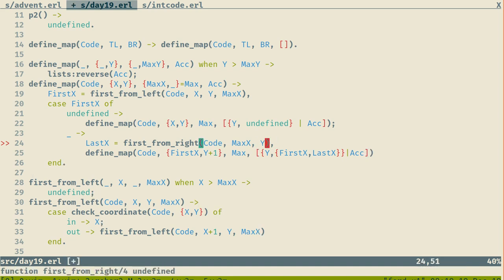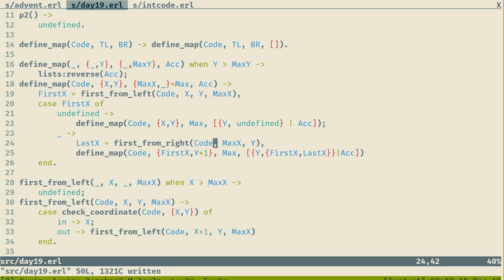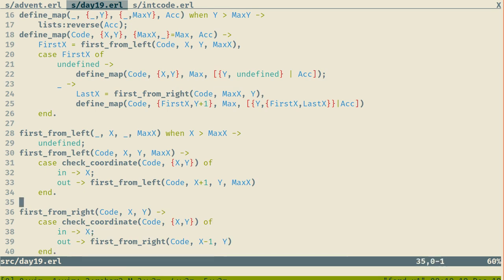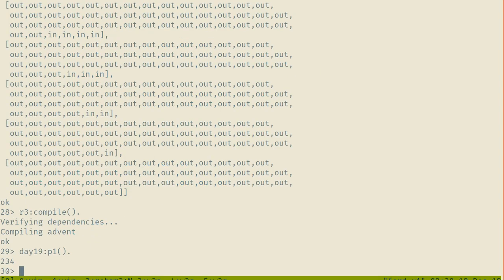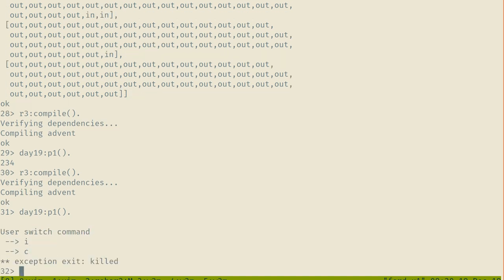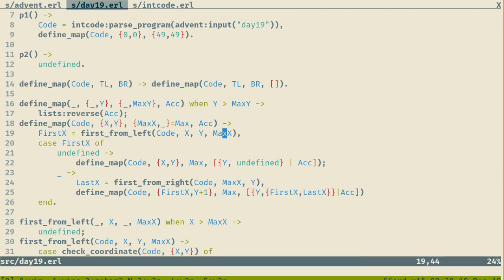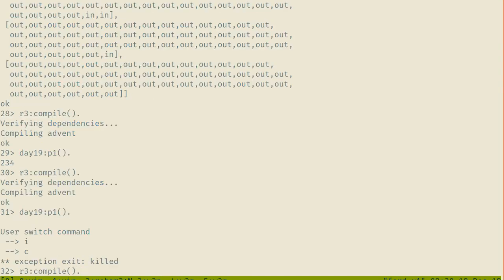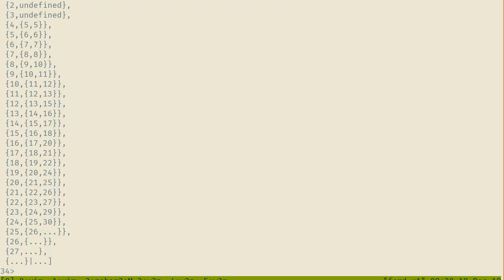First from my right actually does not need to do that because I know that max x is greater than what I had. So let's see what that gives me as a result. It should probably finish now. I don't know, why is it not finishing? If it is not defined, I just... Oh, yeah. I need to increase the row. Okay, so here I have all of them.